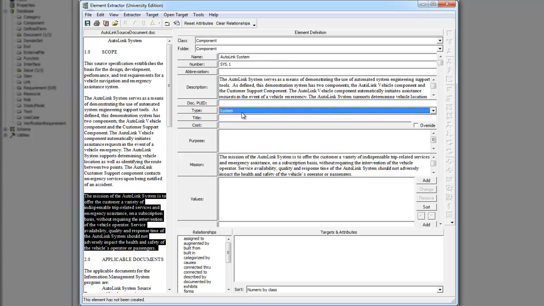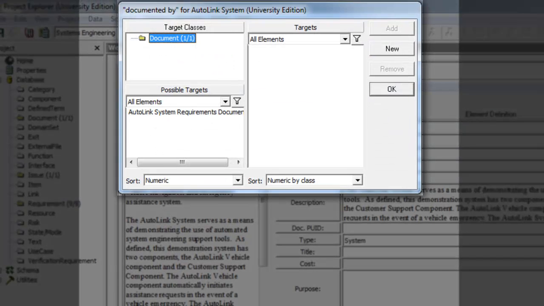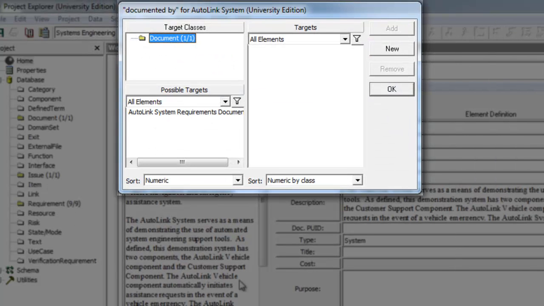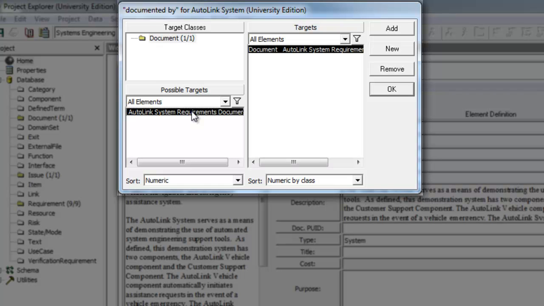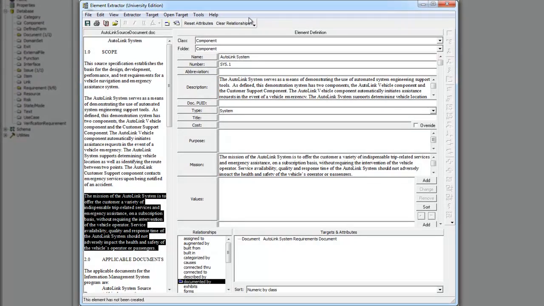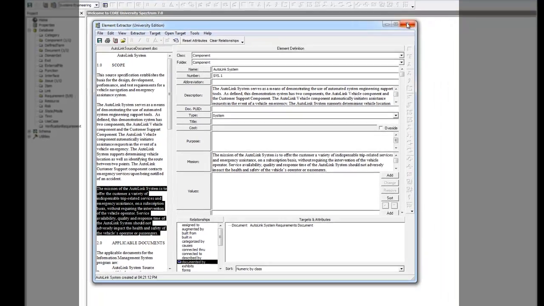Next, we define a relationship by establishing that the component element is documented by the document element, which we had named Autolink System Requirements Document. Double-click the Documented By relationship to open the Edit Targets dialog. Double-click Autolink System Requirements Document from the Possible Targets pane to add it to the Targets pane. Click OK to close the Edit Targets dialog. Now, save the element in the repository by clicking the Create Element icon. Then close the Element Extractor window.